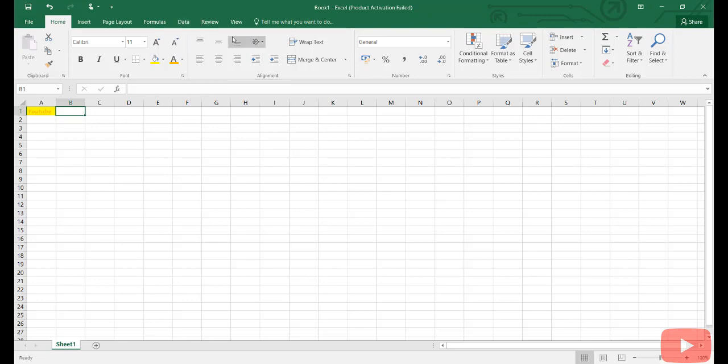These are to set the alignment of the text. If you want to put it in the center, or right align, or left align. Merge and center means it will merge two cells or a group of cells.